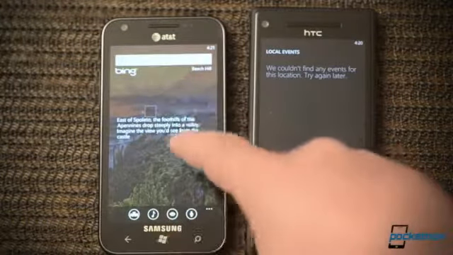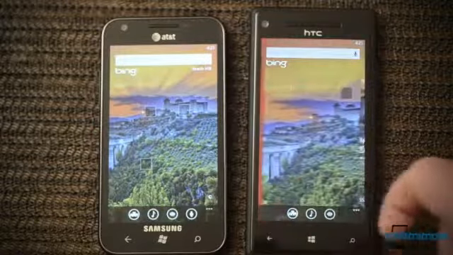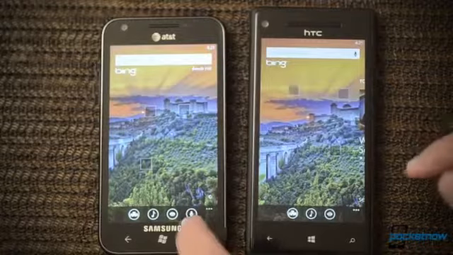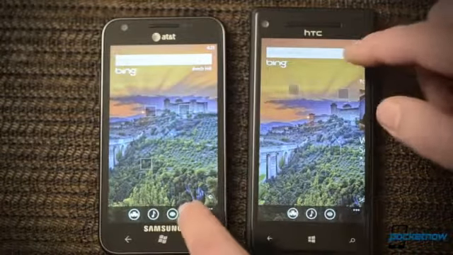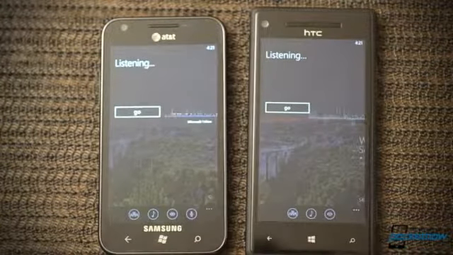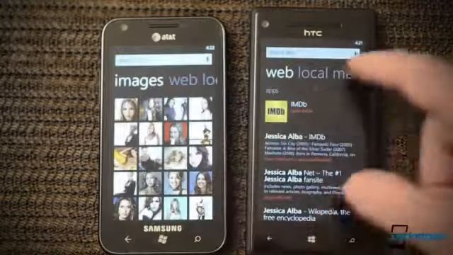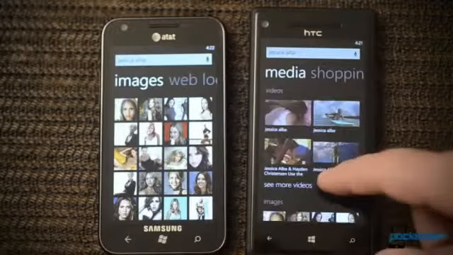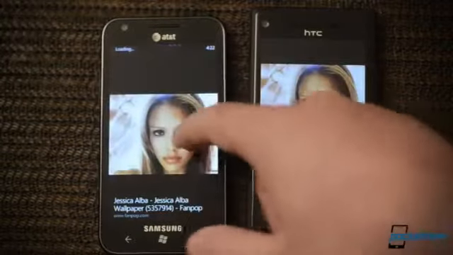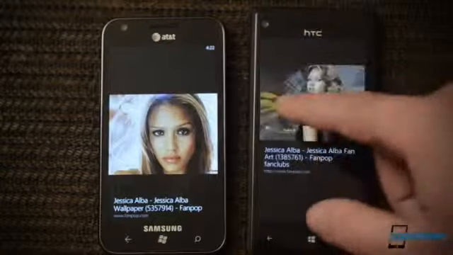We still have the little notes about the picture. And also, we have better search results. Jessica Alba. So here we have images, here we have media with videos and pictures. And this doesn't scroll, doesn't zoom, doesn't do anything, but we have a great experience over here.